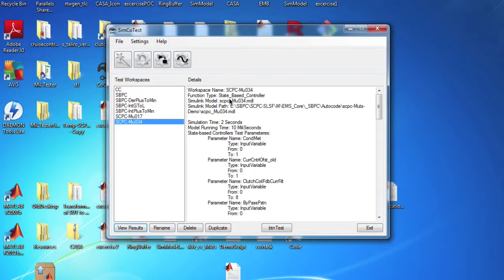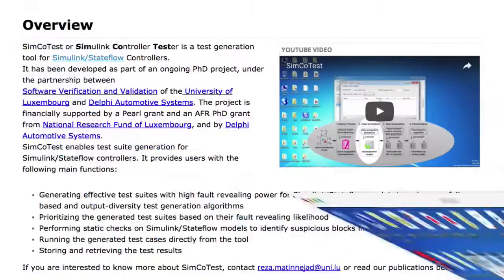Finally, we note that using the test cases generated by SimCoTest, we were able to find 2 real faults in Simulink models from our industry partner, which had not been previously found by manual testing based on domain expertise.